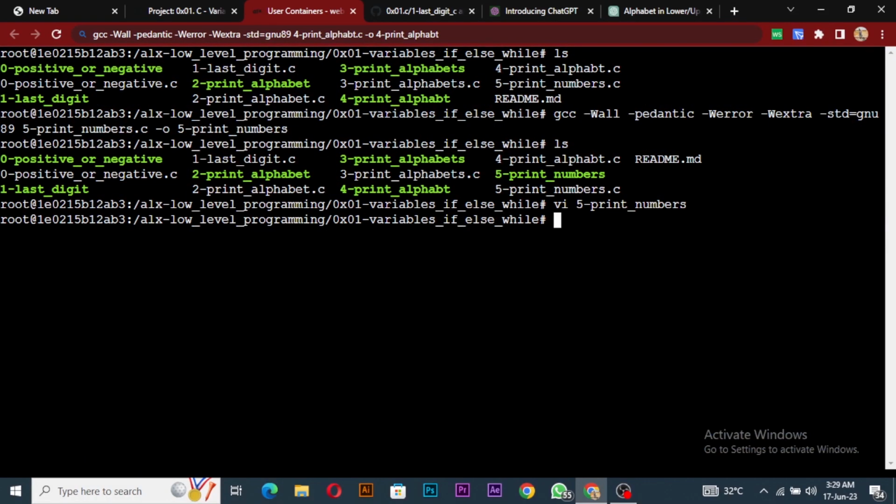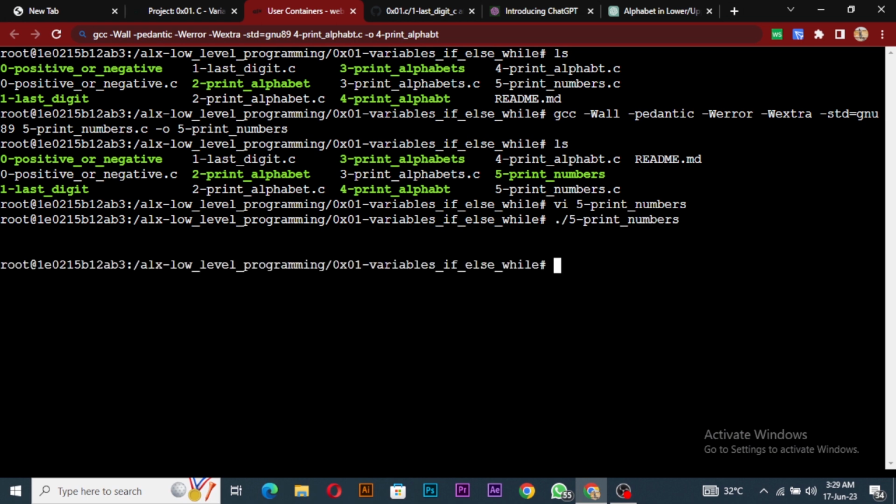Okay. So I can run it, right, and see if it will print. It's not printing any character. Can you see? It's not printing, so it's not working. So let's go back there and sort it out.